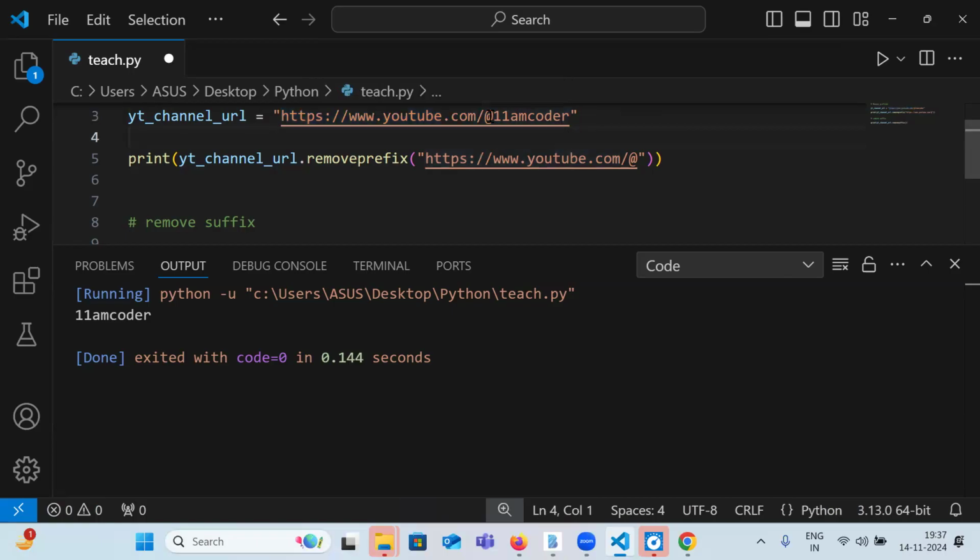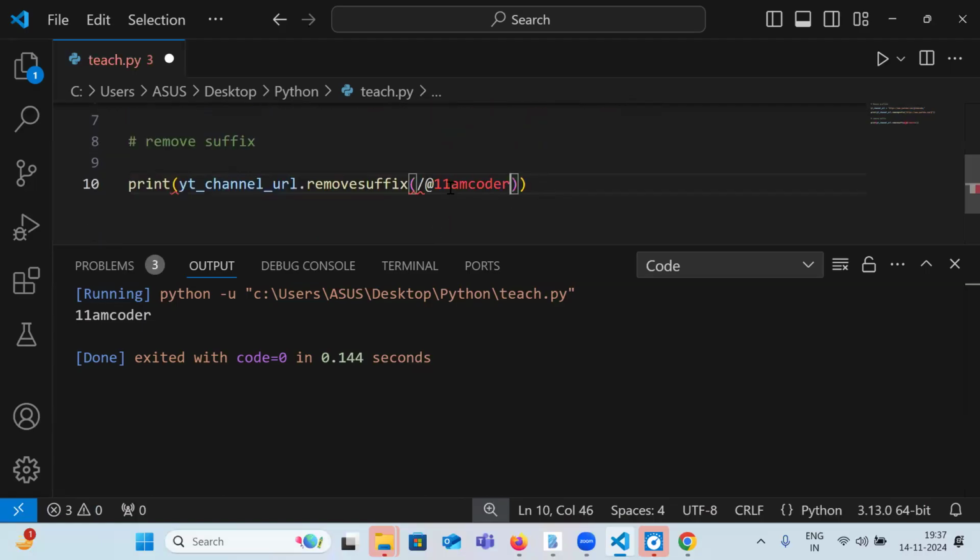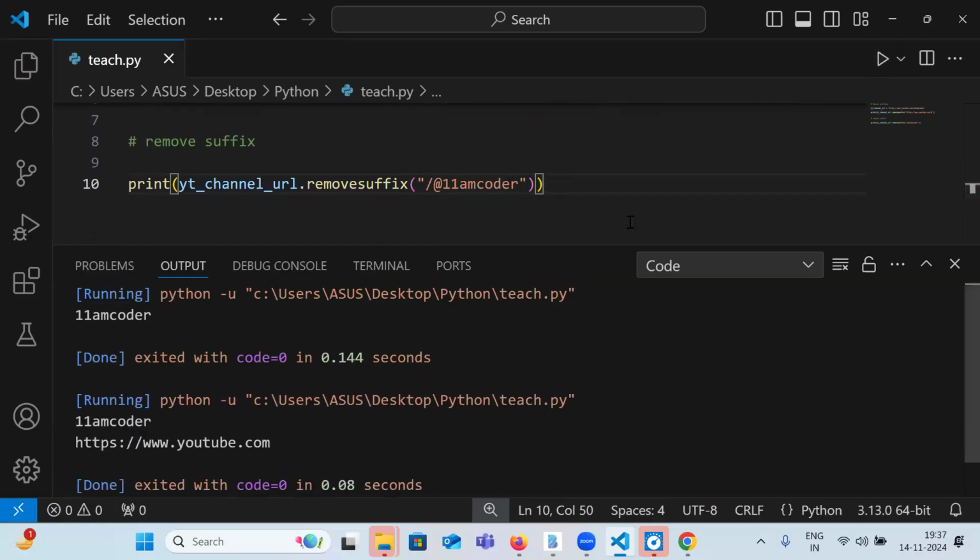For that, I just have to select this unwanted string, starting from the slash till the end. I'm copying this entire thing and passing it inside the remove suffix method. Here, we just have to pass this within double quotes. Now I'm saving my file and hitting run.